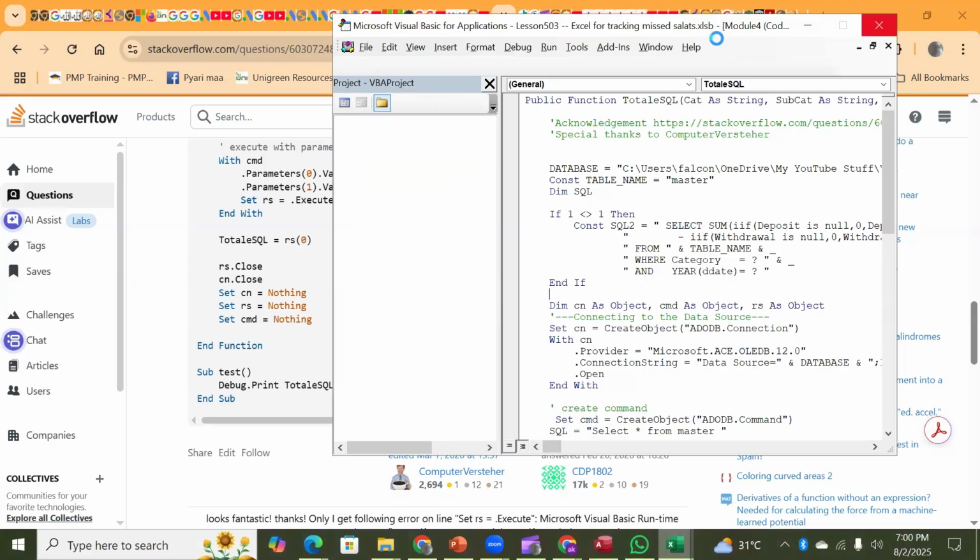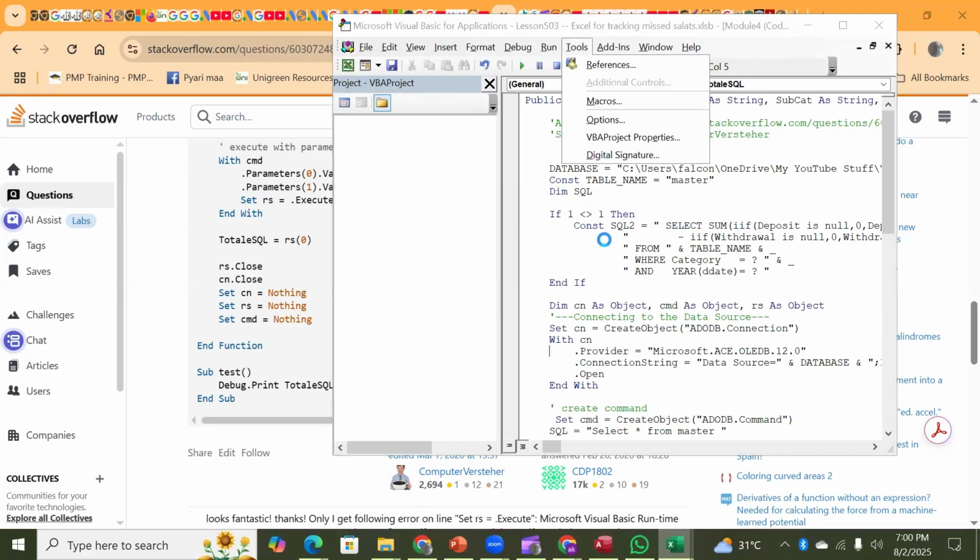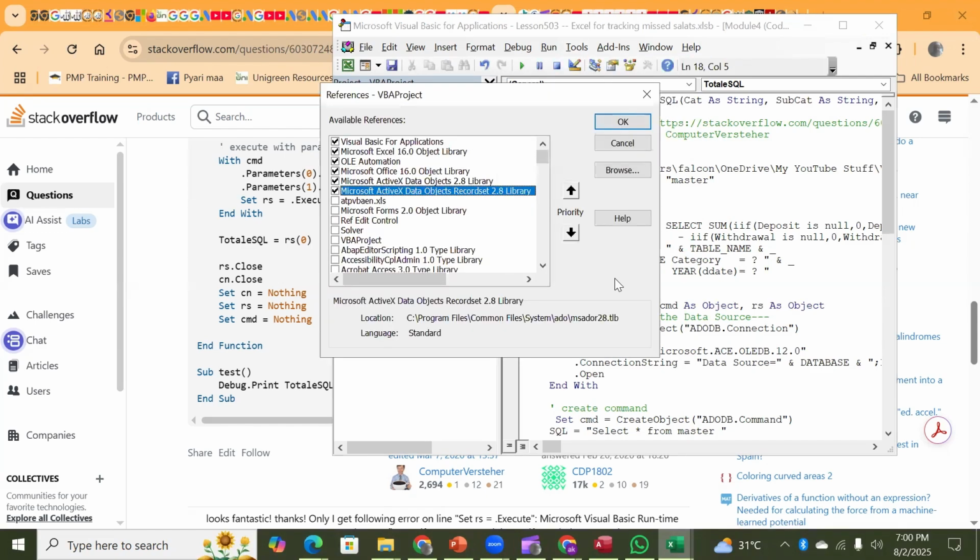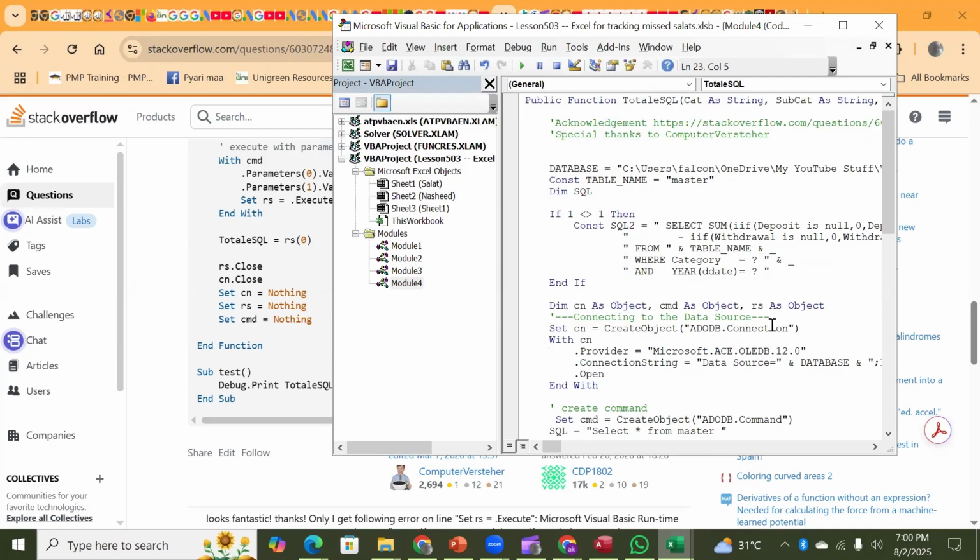And also in the reference, I'm using a reference, because without this reference, the program will not work. You've got to use proper references in order to make this code work. So in these two items I have ticked for ADO. That is ActiveX Data Object 2.8 library and Microsoft Access Data Object Record 2.8 library. These two are available, and all you need to do is tick mark them.